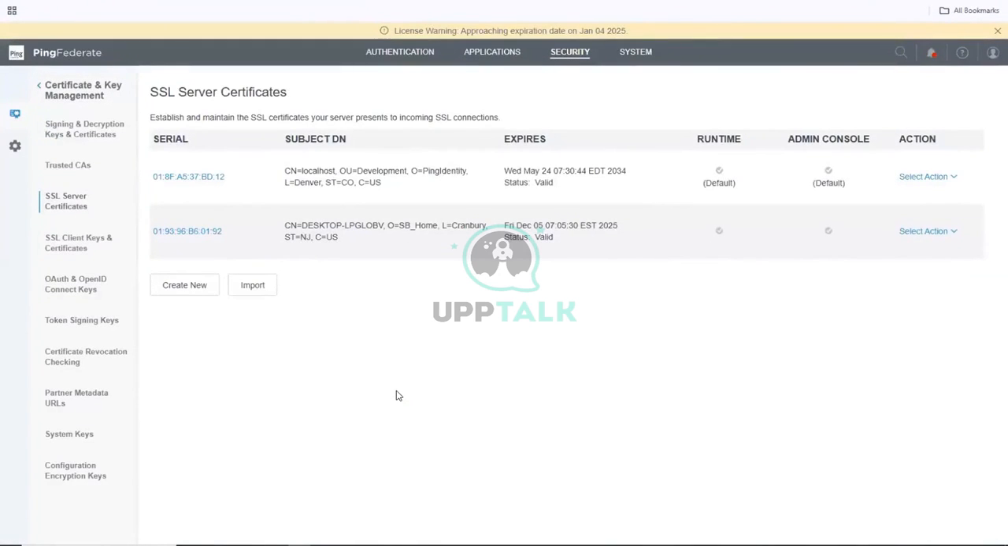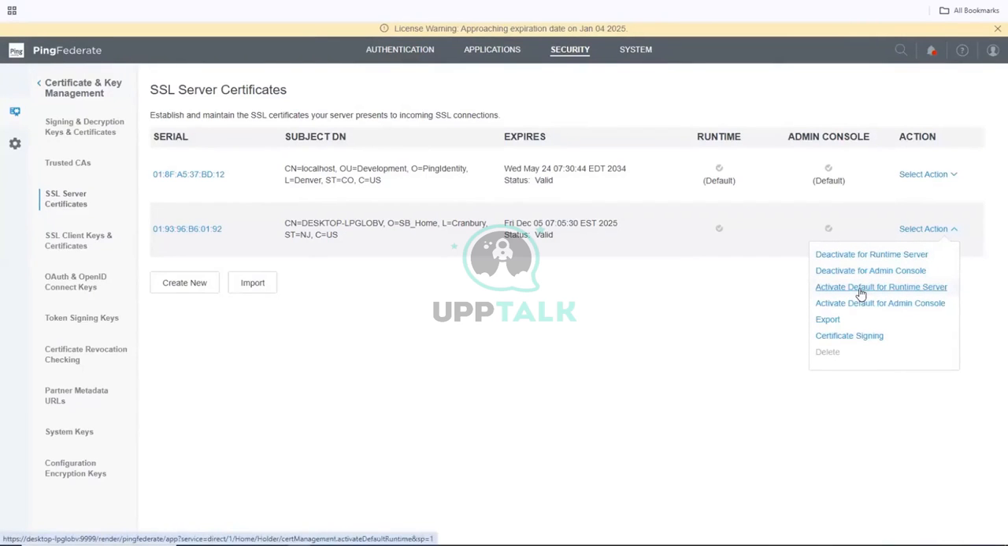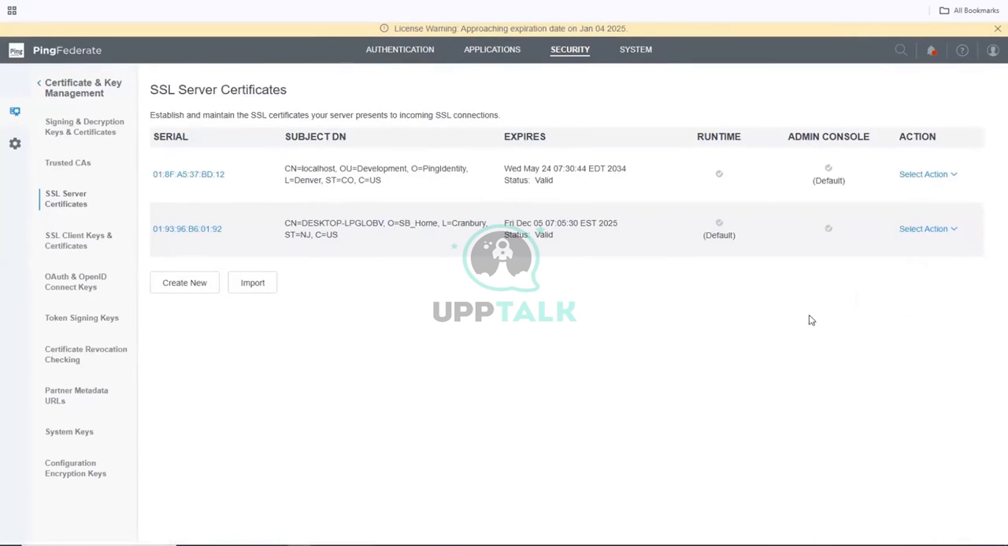Select action. Oh, it's not saved. Can you change it and save it, please? Select action. Activate default for runtime. Activate default for admin also. No, second one only. You need to activate for both. Activate default for admin console.